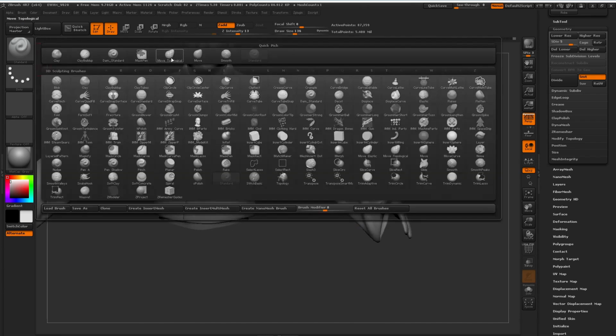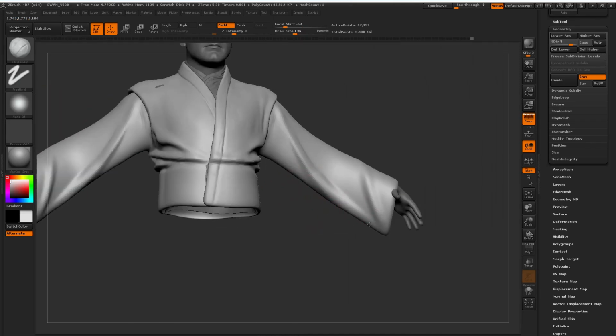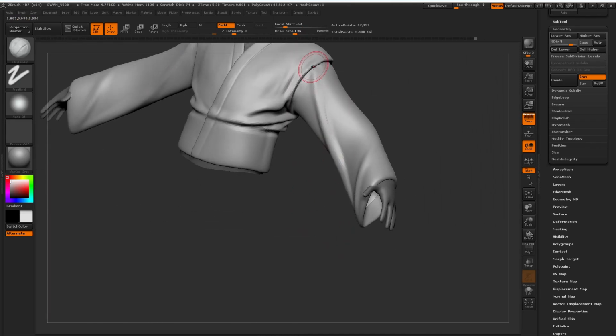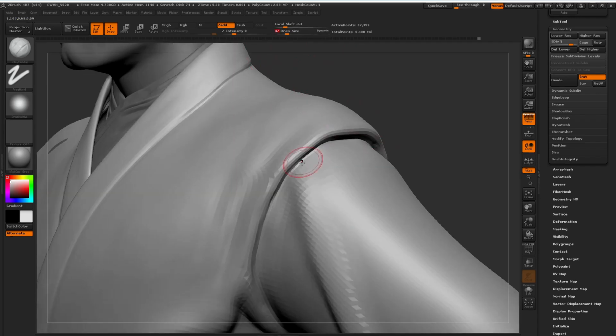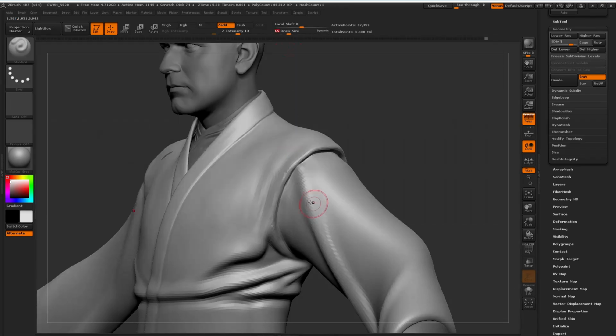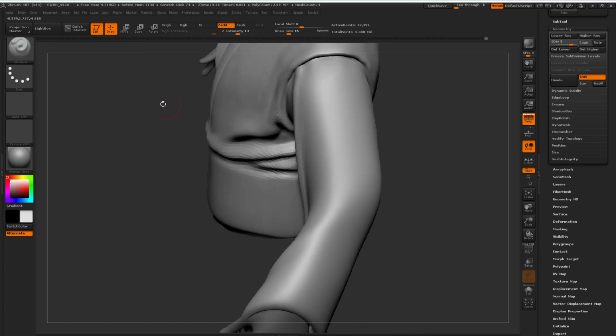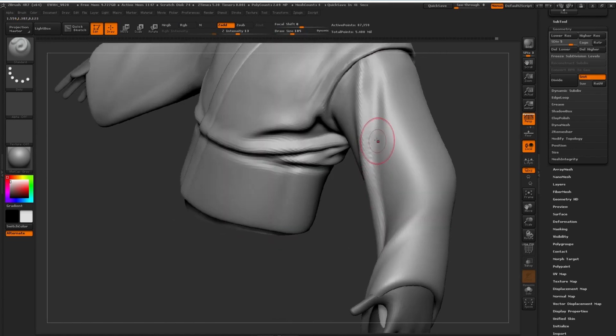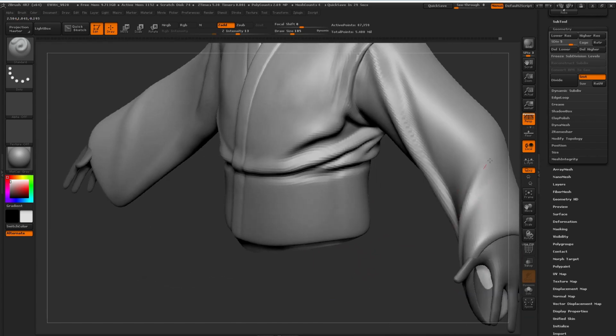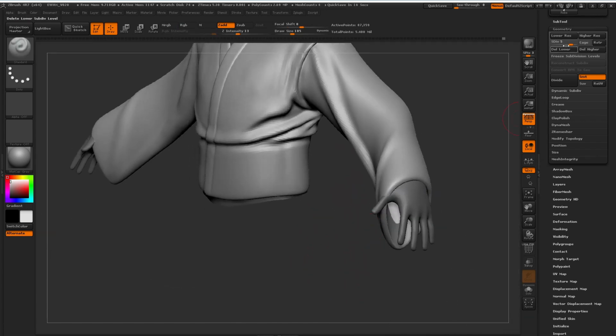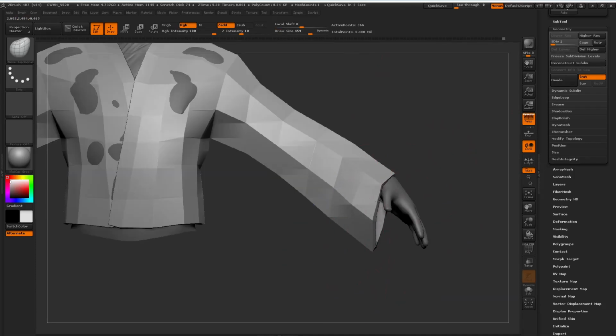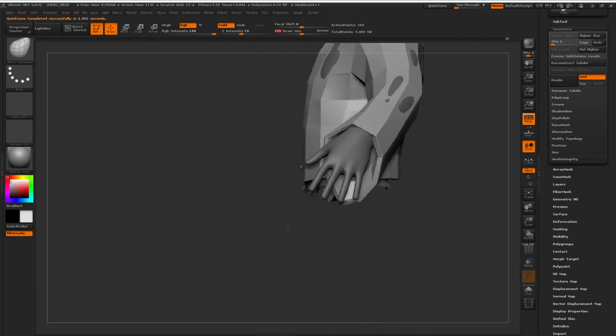Again, I use the same techniques as earlier, using the standard or clay build-up brushes to block in the overall fold shape, ready to be refined later. I'm also blocking in those smaller folds that run from various positions on the arm into the main fold. I've gone into a lower subdivision here to adjust some of the larger shapes.